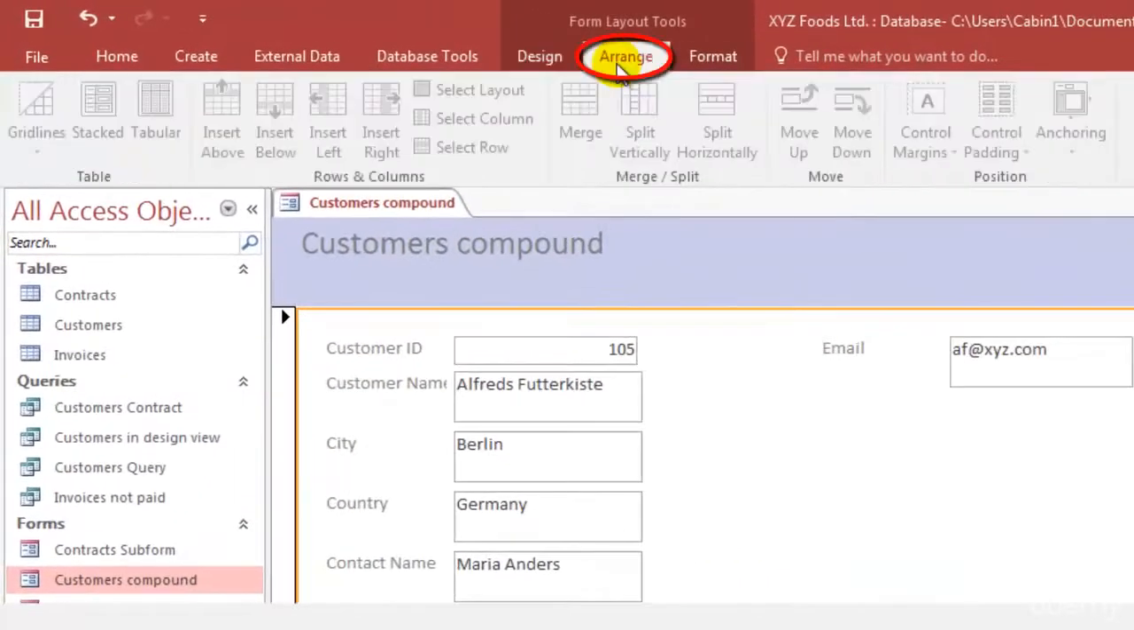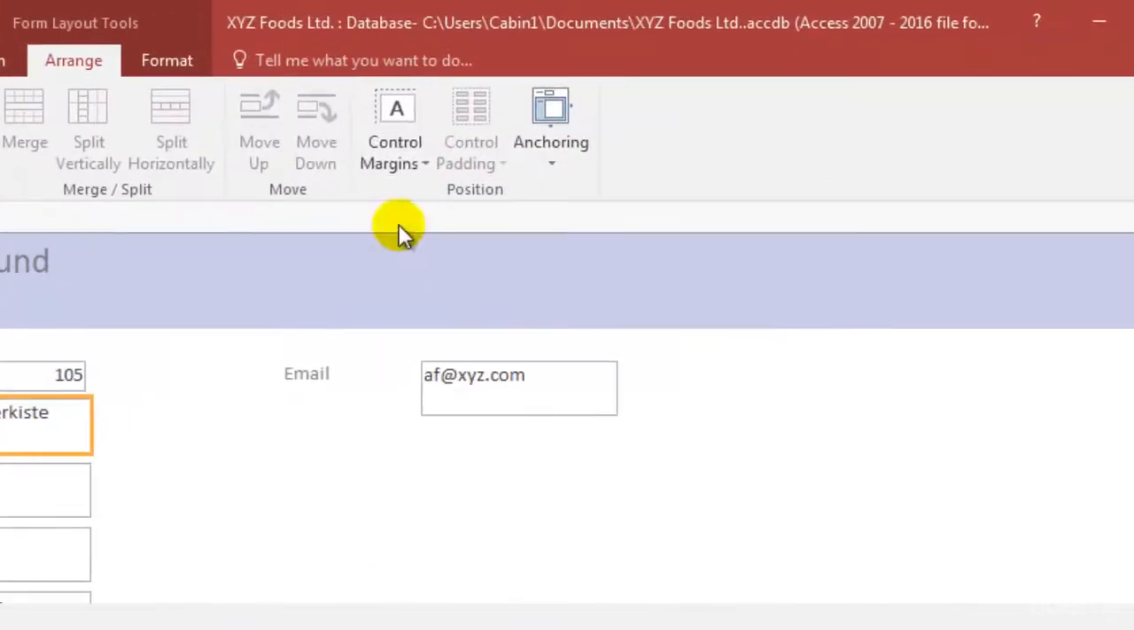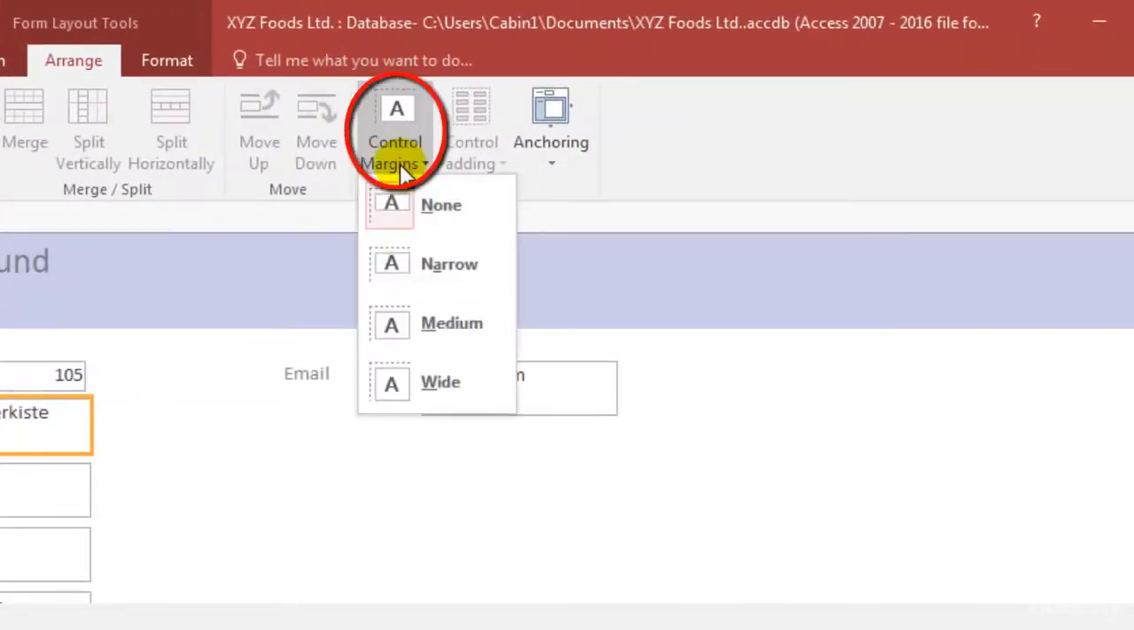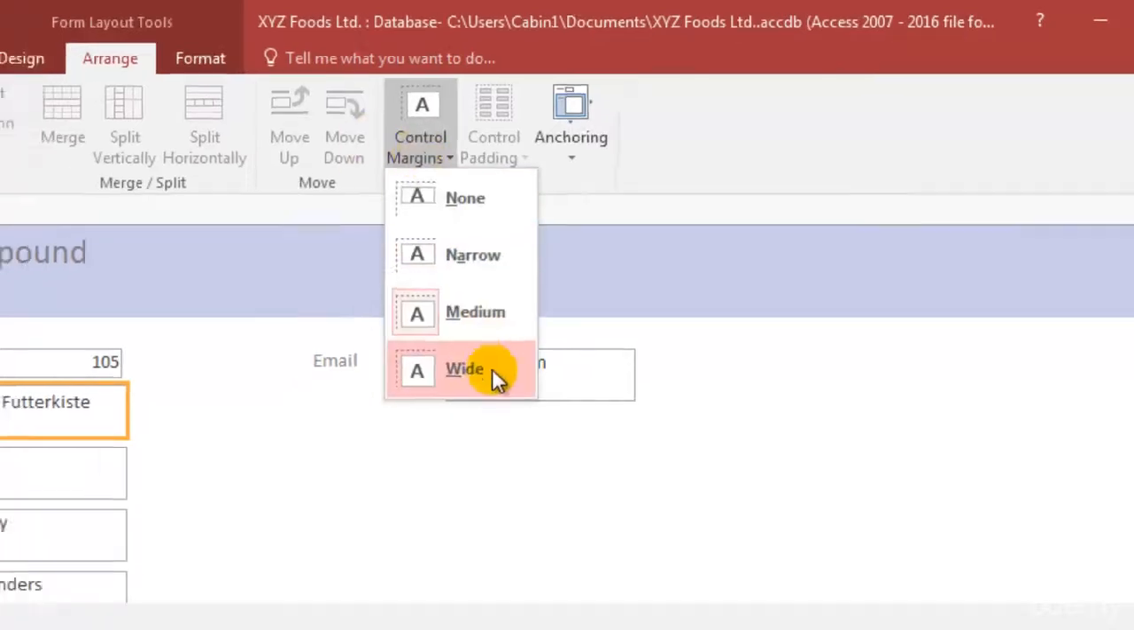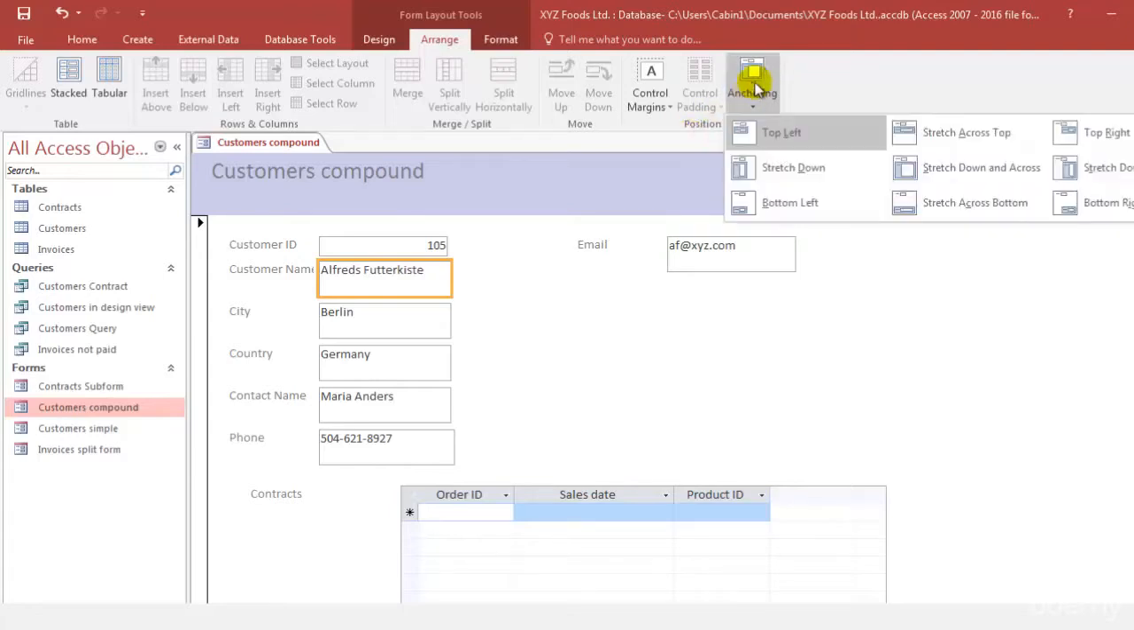Then we have this arrange tab. Under the arrange tab, you can select this field, and we have the option of, let's say, control margins. Now what does control margins do? This helps you adjust the text under the box. If you keep it narrow, medium, you will see that the text under the box is changing. I think wide is looking fine, and if you keep it none also, it is looking okay. So this is fine. We also have the options of anchoring.